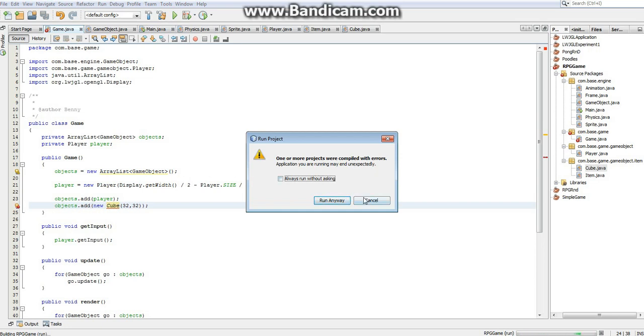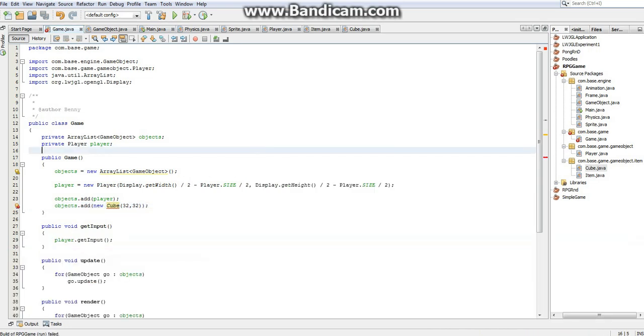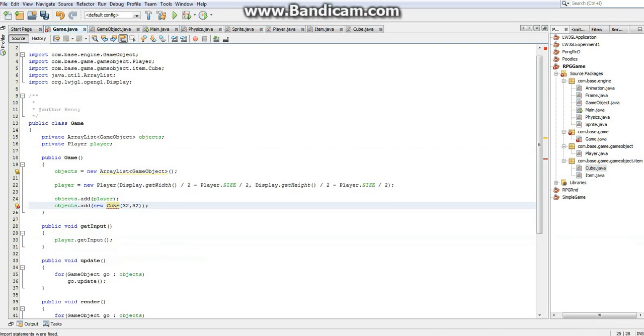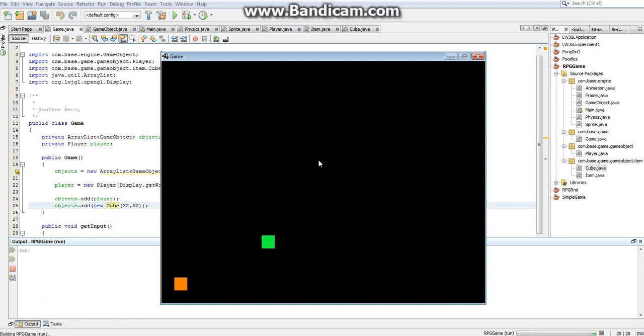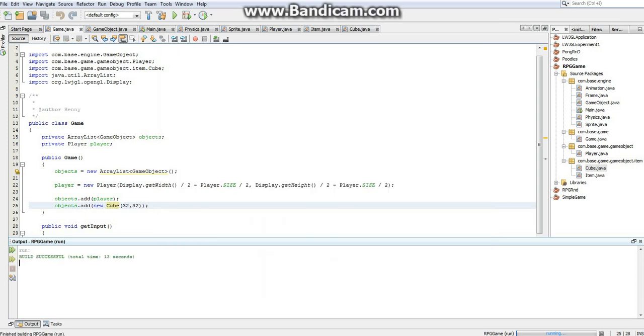We won't be able to pick it up right now because, okay, we have an error. New cube. Oh, Control-Shift-I. We need to import it. And now if I hit run, we should have a cube in the corner. And it's actually an orange color. Of course, if we hit it right now, it doesn't do anything because we aren't doing any collision detection. But we do have the cube showing up. And that's good.